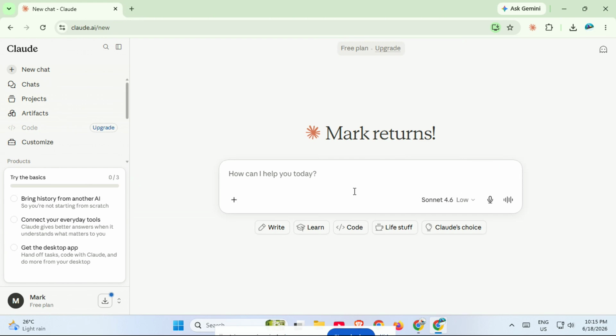First, open Claude AI in your browser and make sure you are signed into your account. Once Claude is open, start a new chat or open any existing conversation where you want to upload your image. Now, look near the message box at the bottom of the screen. You should see a plus button right next to where you type your message. This is the button you'll use to attach files or photos.